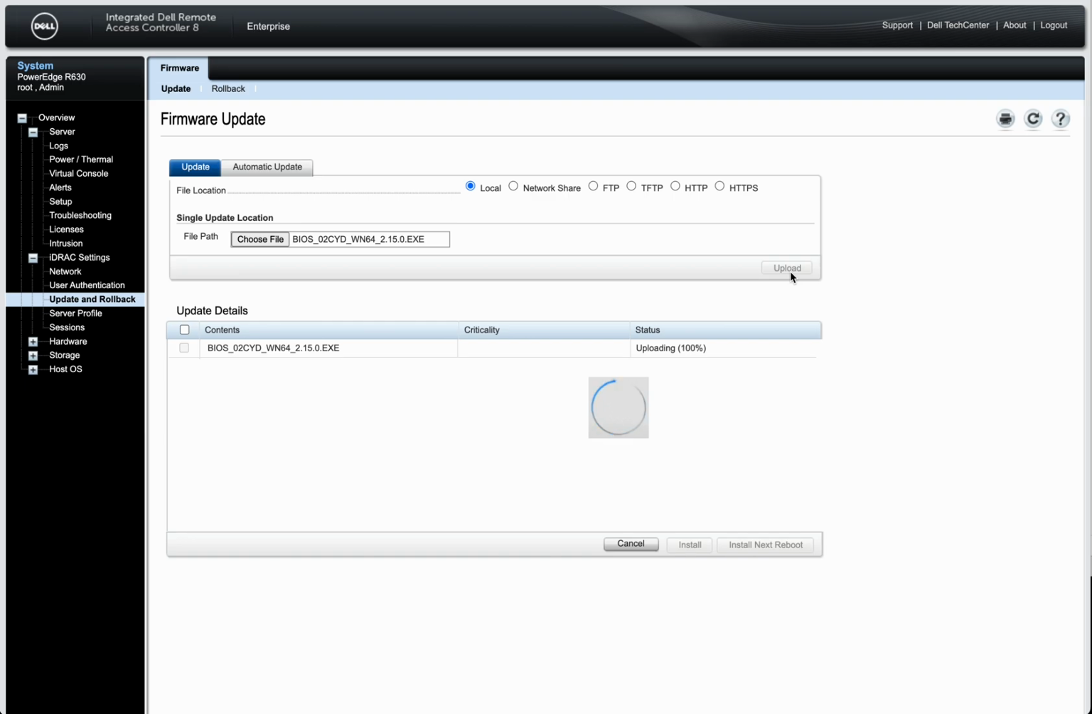All right, once it's completely uploaded, it'll take another few seconds for it to confirm. If you get an error here, it simply means that your BIOS is not the right one for your server. So you need to find the right one. And after you're done, you can click on this to confirm that currently I'm on 2.8. I'm going to upgrade to 2.15.